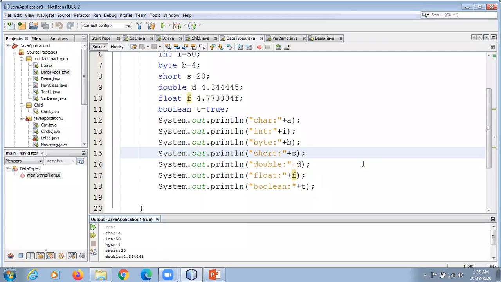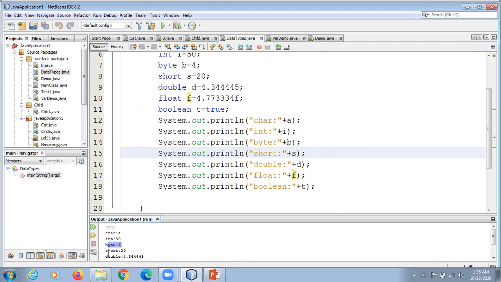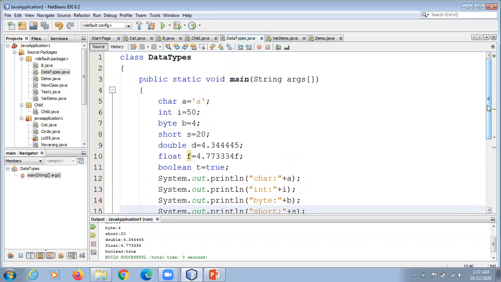So see here, when we execute this program, the output shows char, with the value stored in the character type variable, then the value of the integer, then the value of this byte, then short, double, and the values of all these variables are printed here. So the sizes of these different data types are fixed. Another difference between primitive and non-primitive is that for these non-primitive data types, their size is not fixed.